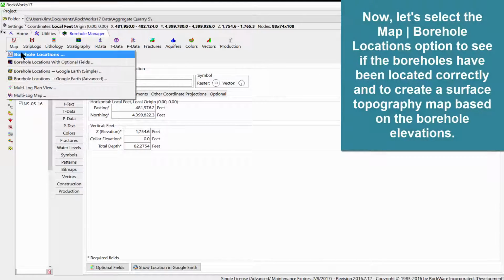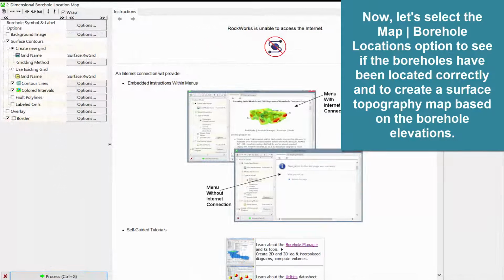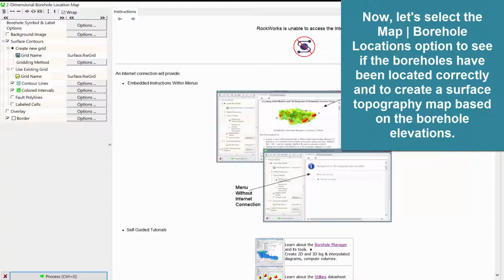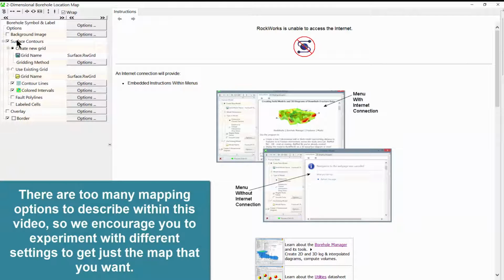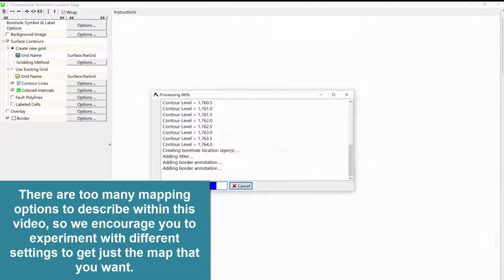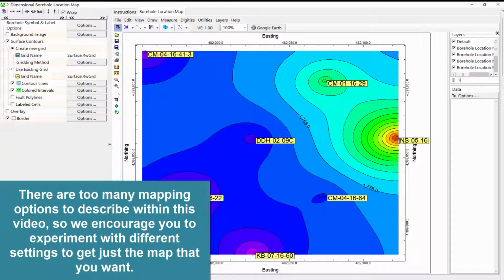Now, let's select the Map Borehole Locations option to see if the boreholes have been located correctly and to create a surface topography map based on the borehole elevations. There are too many mapping options to describe within this video, so we encourage you to experiment with different settings to get just the map that you want.